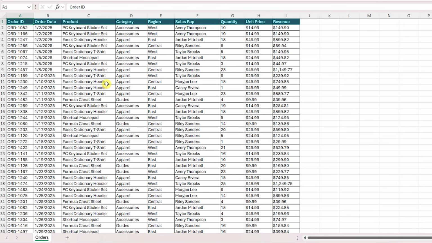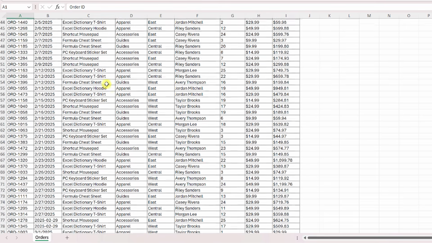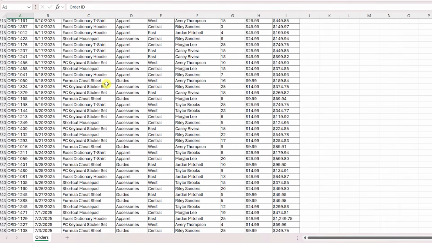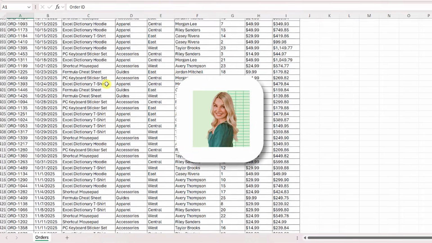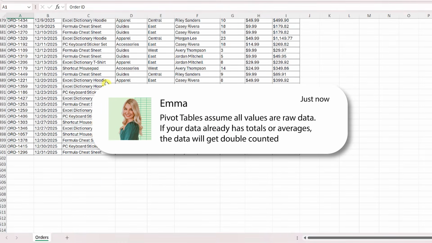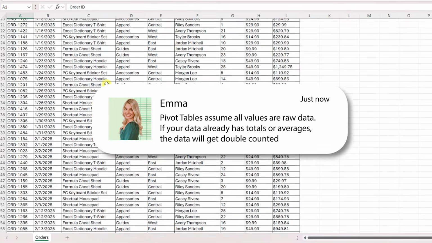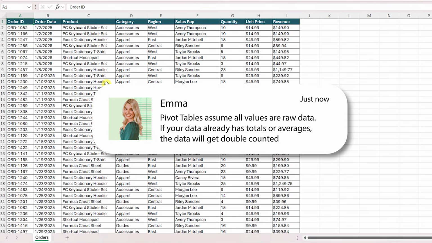Make sure that every column has a unique header and there are no blank rows, blank cells, or totals anywhere in the data. This is really important because if your data contains aggregate calculations such as subtotals or averages, the pivot table will double count your values and throw off your results.